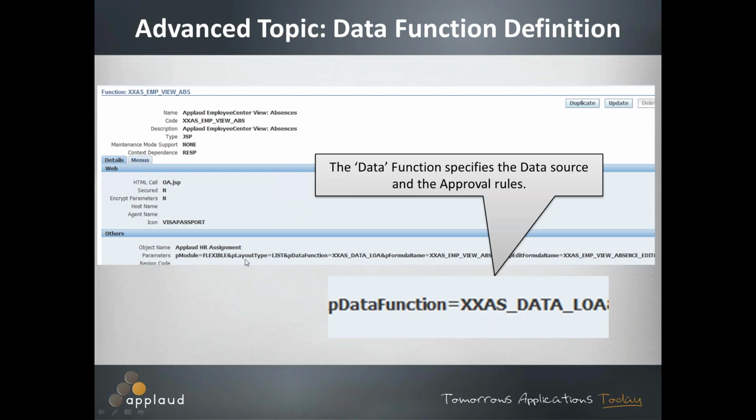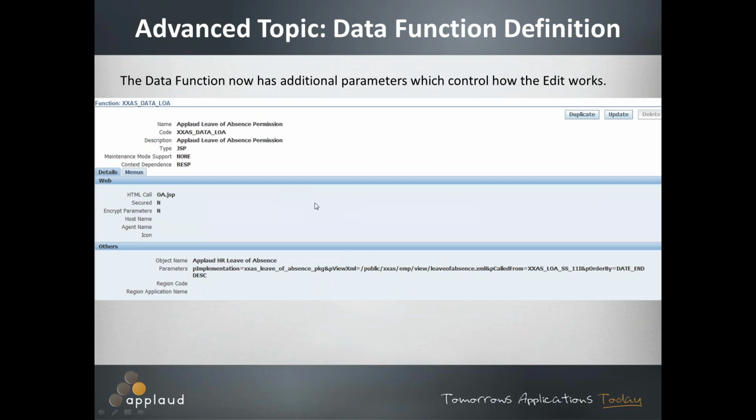So just to recap that, data function is another function. If you go into the function screen, query this back, you'll see something like this. I'm going to go through just what these parameters are, because some of these we don't actually talk about in the training course, but there's a couple of important ones on here.